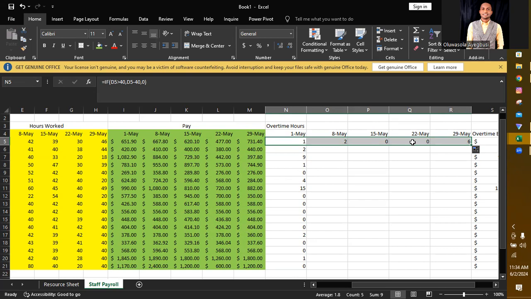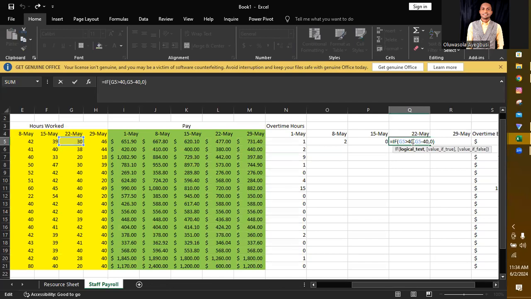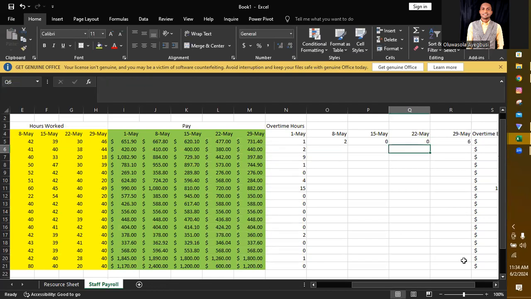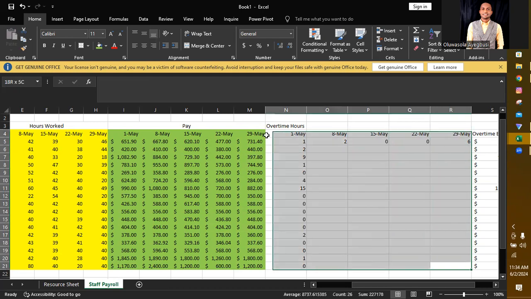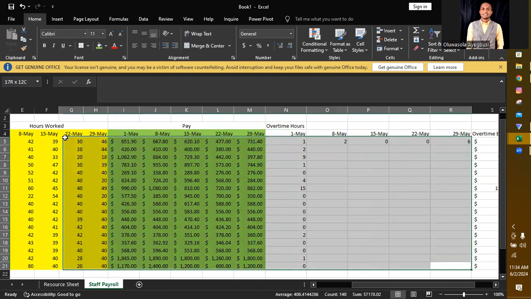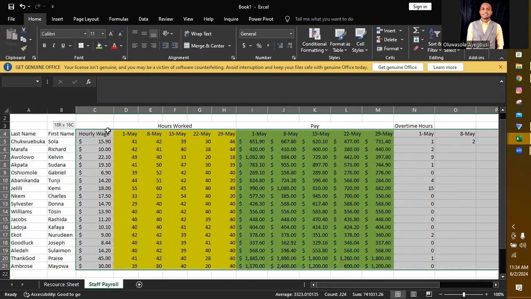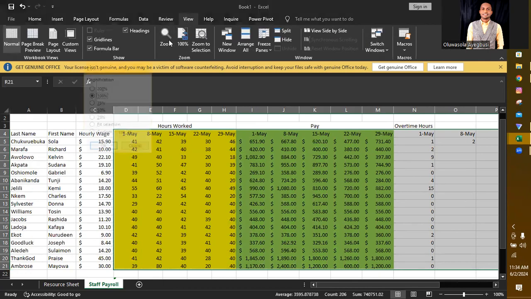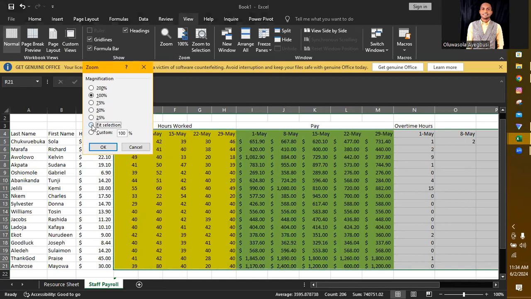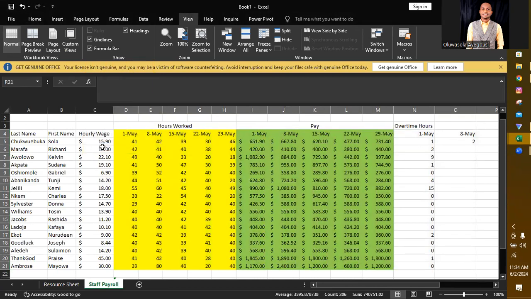So for this particular one, overtime hours, let's see what it's trying to do. Okay, we can't see the other hand. So let me show you what you can do. You can highlight what you want to see. Highlight what you want to see, and then go to view. Since you are not able to see, come to fit selection and then press OK. All right.